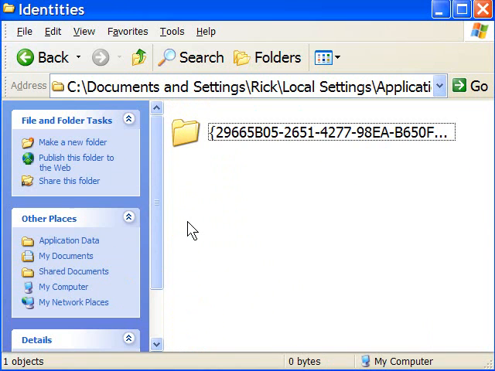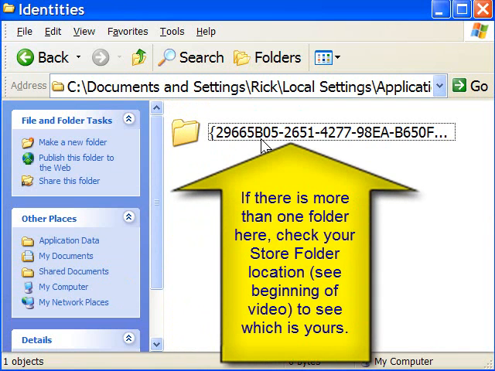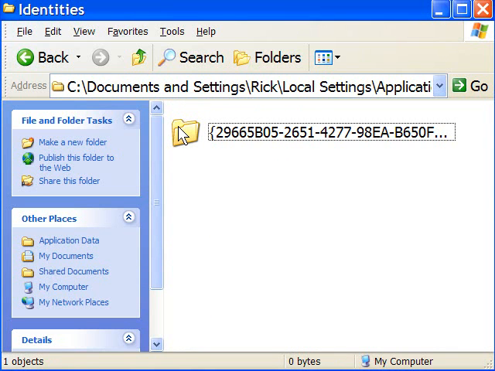Once you're in here, you're going to see this archaic looking folder name with lots of numbers and letters. If you have more than one user on your Outlook Express on your computer, you have to figure out which one is yours. And the only way to do that is by going to the store folder I showed you earlier.